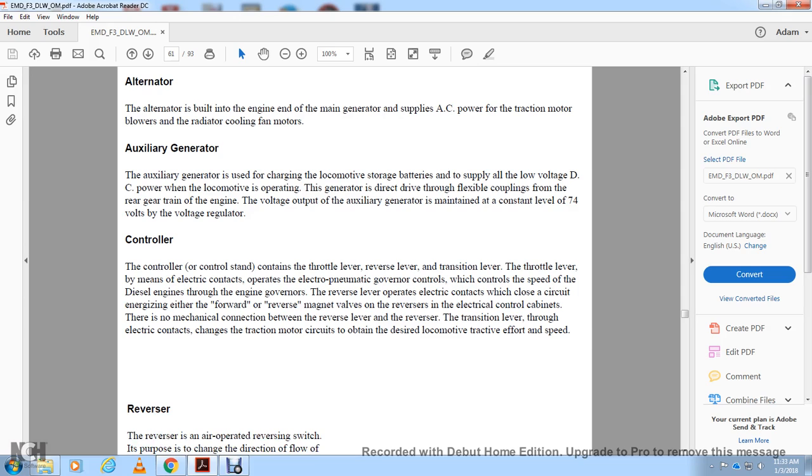The control stand contains the throttle lever, the reverse lever, and the transition lever. The throttle lever, by means of electrical contacts, operates the pneumatic governor control switch for controlling the speed of the diesel engine through the electrical engine governor. The reverse lever operates with electrical contacts and the magnet valve of the reverser in the electrical control cabinet. There is no mechanical connection between the reverse lever and the reverser.